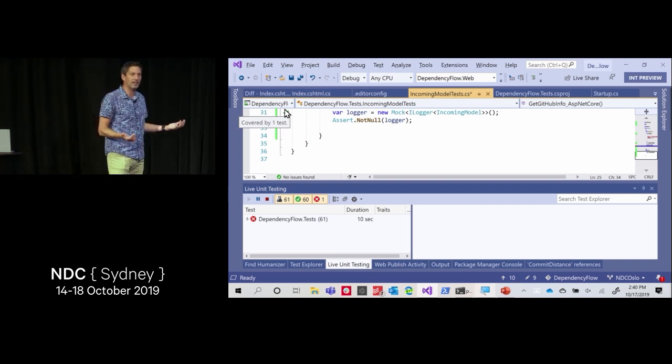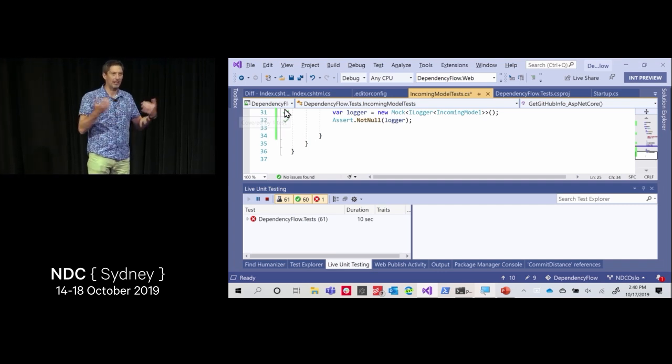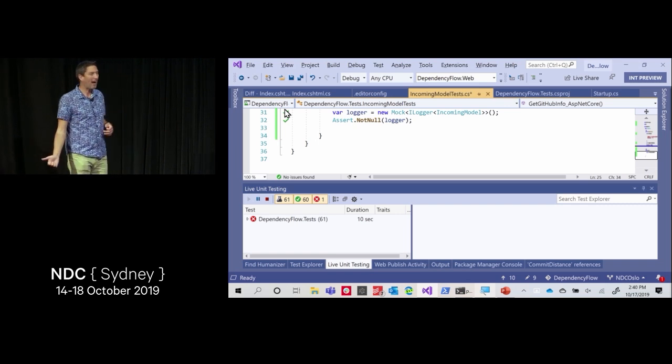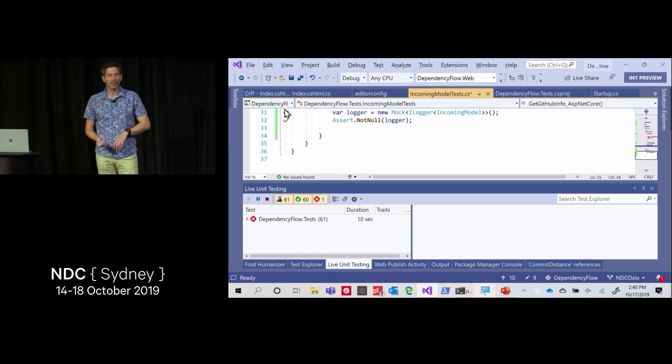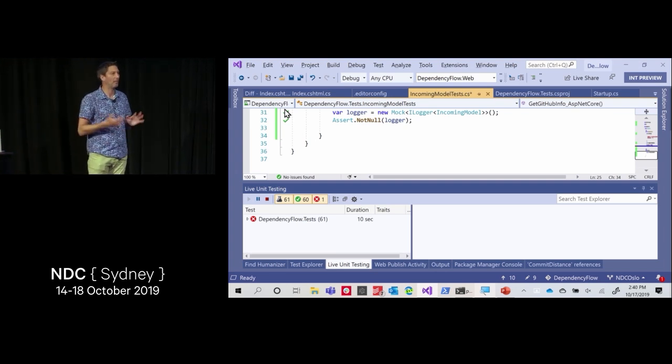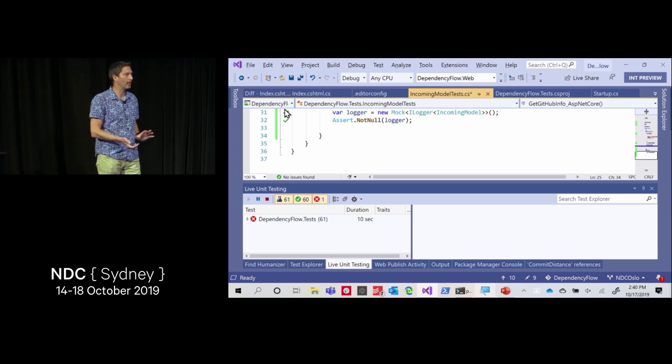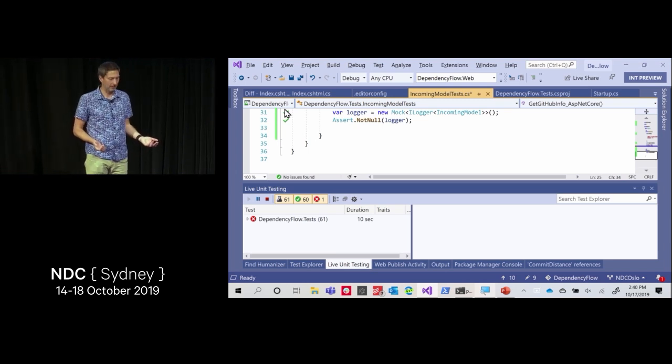And so live unit testing is another way that you can get that ambient sense of what's going on in your code. Is this code covered? Is it covered by passing tests? Is it covered by failing tests? Let my machine do a bunch of work in the background to manage all those tests for me and tell me how the code I'm writing is doing without me having to do it myself.